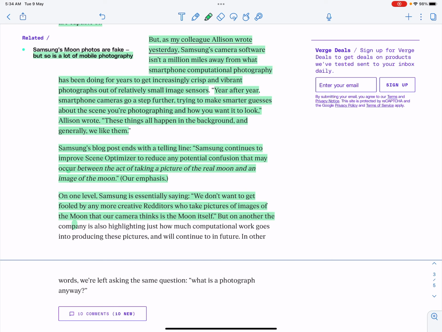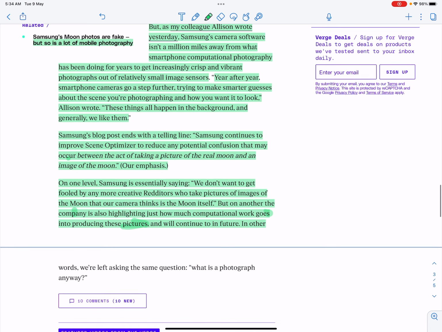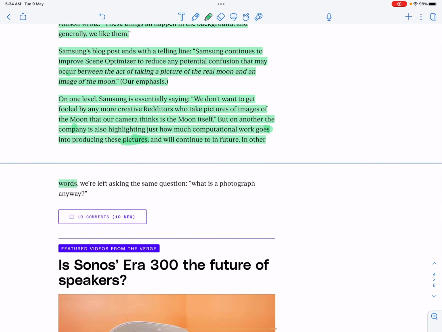But on another, the company is also highlighting just how much computational work goes into producing these pictures and will continue in the future. In other words, we're left asking the same question. What is a photograph anyway? So I thought that was interesting.